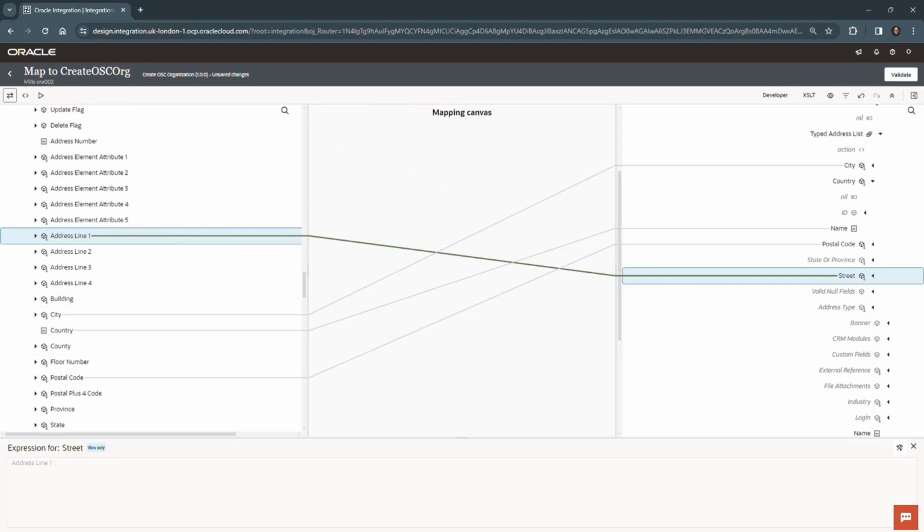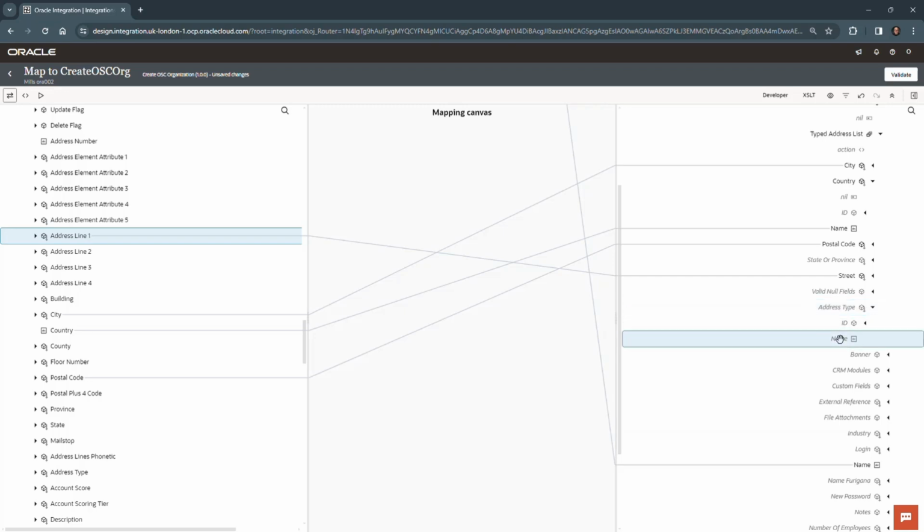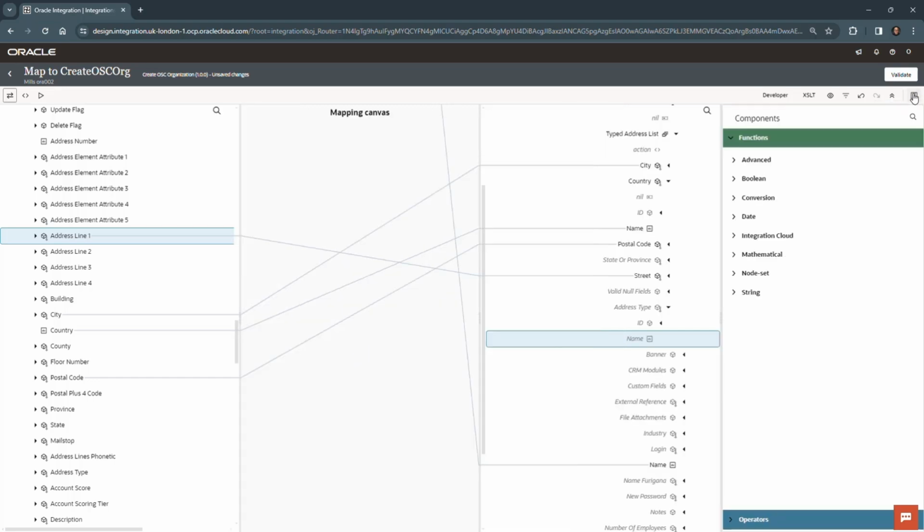All right, so now we're ready to, on the target side, look for address type. There it is right here, to locate that element underneath that typed address list. So we found that. And if you expand it, you'll see that there's a name element within that address type. So that's the one that we need to highlight, and that's the one we're going to apply our lookup to. And this is a little bit tricky, so watch me do it carefully. The instructions walk you through it, but until you see it done, it's maybe a little bit confusing.